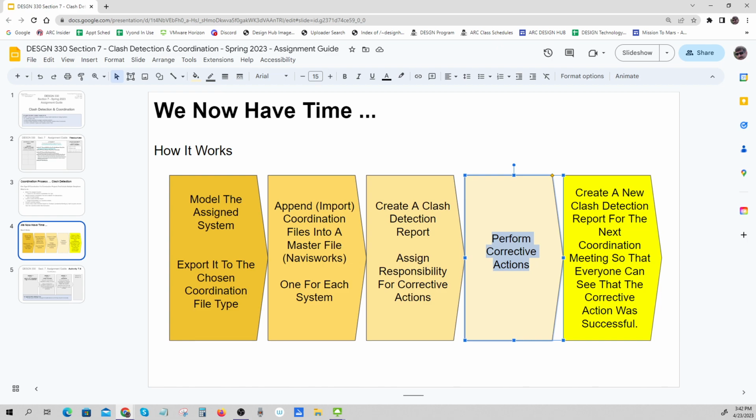And then, of course, you got to make sure that that worked. So at the next meeting, there will be a new clash detection report, and everybody will see that it was successful or not, right? Maybe somebody moved something and it got rid of one clash and caused another. So these coordination meetings are really important. Nobody's wrong. Everybody's just trying to get to the point where the design will work. So let's see how that's going to work.